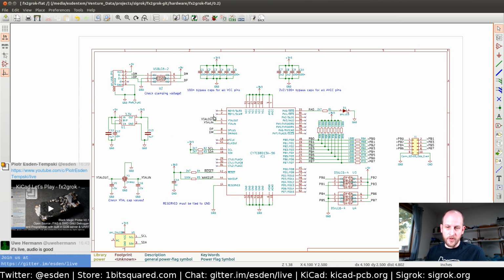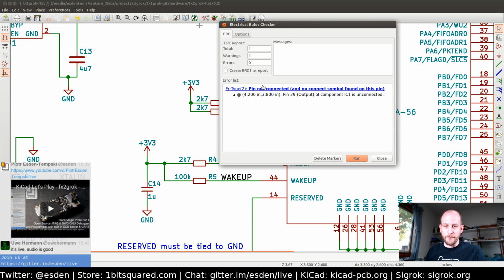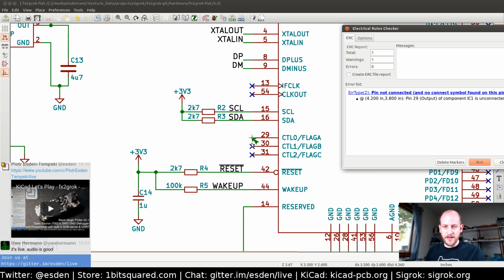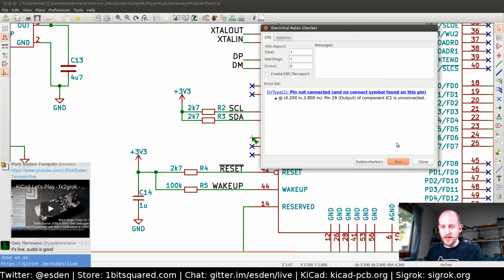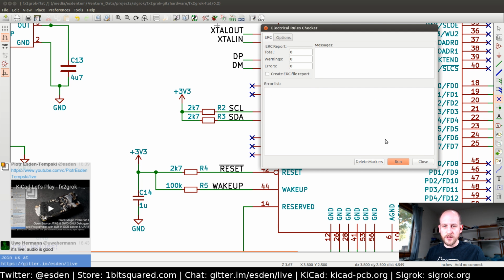Everything else seems to be okay. So we don't have any unconnected nets or stuff like that. So let's show that. Let's remove this no connect. It should complain. Yep, there you go. It's complaining that this pin, where you see the arrow, is not connected to anything. So we can now add the no connect back and run the ERC again, run, and now it is not complaining anymore. Very nice.